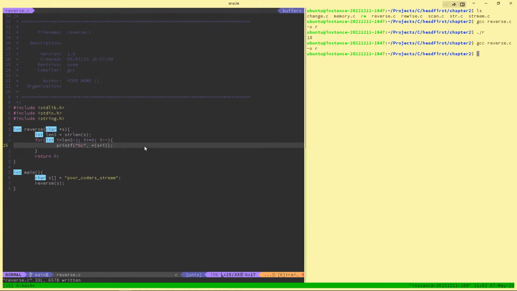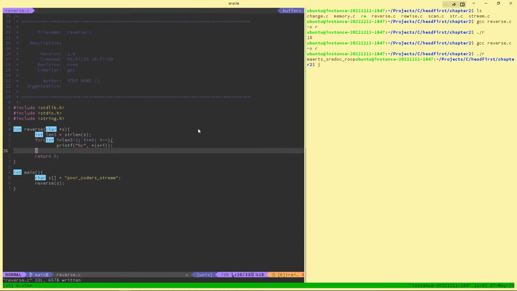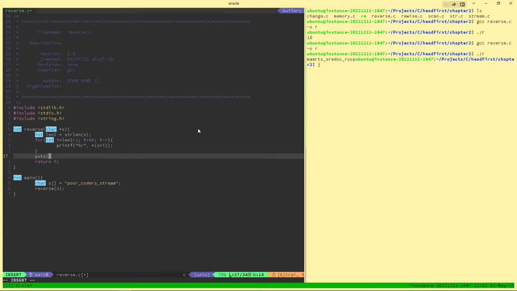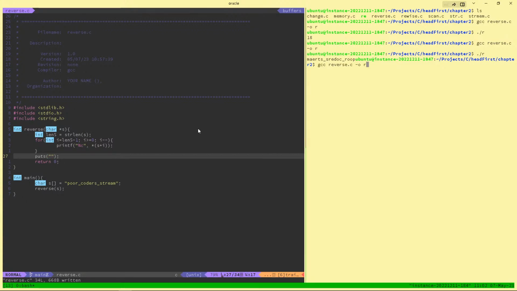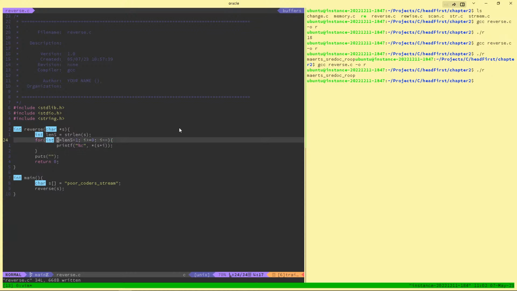If we compile it and then execute it, okay, no problem. Now let's put this in, so you can see poor coders tree. So it works. Now what will be the problem if we try to use size_t?